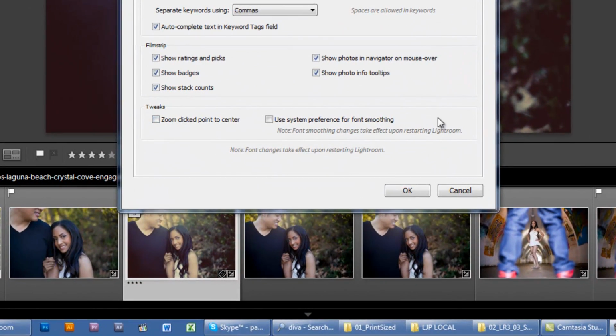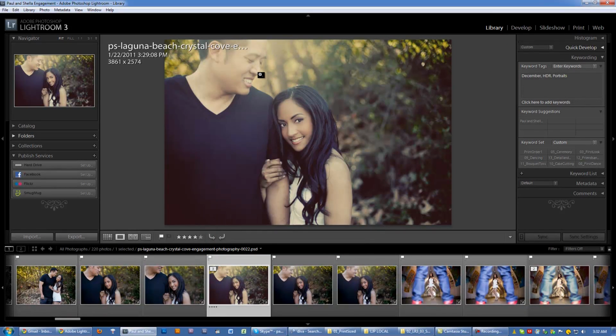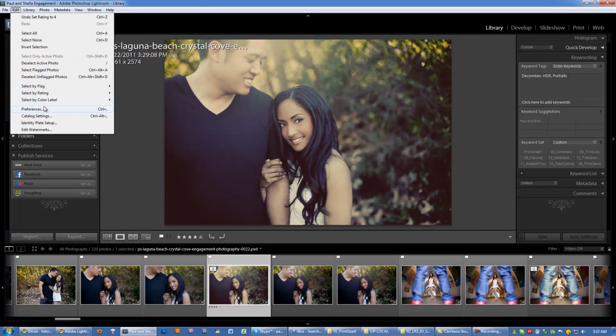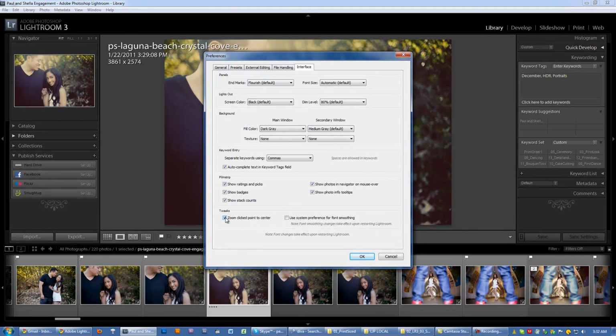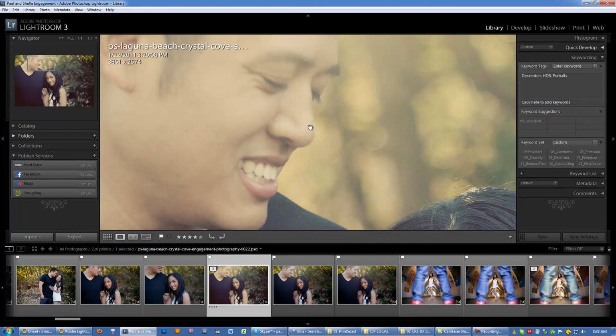Okay, so the tweaks are really cool. Well, at least this first one is really cool. It's very useful. This Zoom Click Point to Center basically means this. I'm going to close this out and show you something. Now, when I close this out, if I click his nose to zoom in, you'll notice that I clicked on it, but it doesn't actually bring it to the center. It just zooms in on that area. So his nose is actually at the top of my frame. If I want my clicked area to be the center of wherever I'm zooming to, then I just go back to my preferences and click that option, Zoom Click Point to Center, and I hit OK. Now when I click here again, it brings it right to the center of my screen.